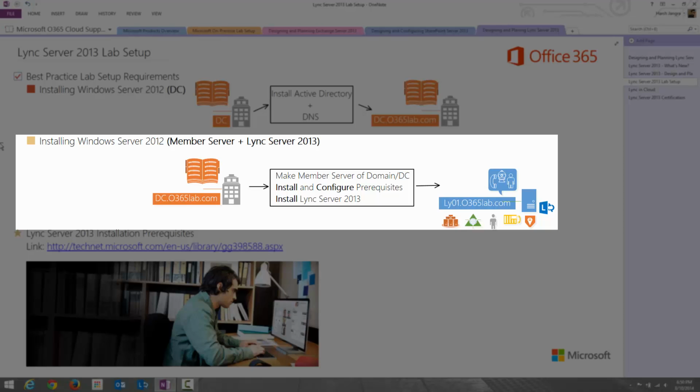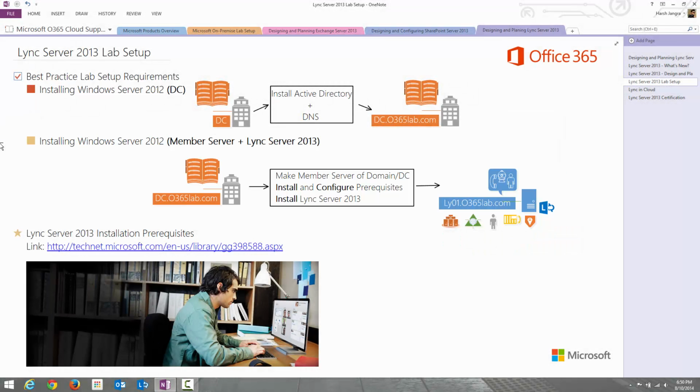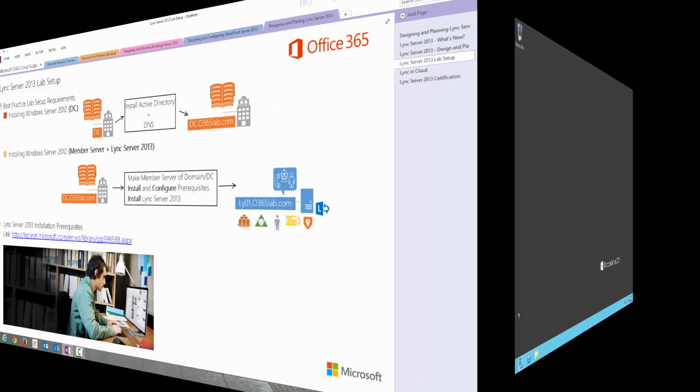Once you are done with that, you just need to follow a few instructions, and then you have to download Lync Server 2013 from the Microsoft official website. That will be applicable for 180 days, and you can start installing Lync Server 2013 for your own test purposes. If you want to know more about Lync Server 2013 installation prerequisites, kindly follow this particular link so that you can get more information about the installation part.